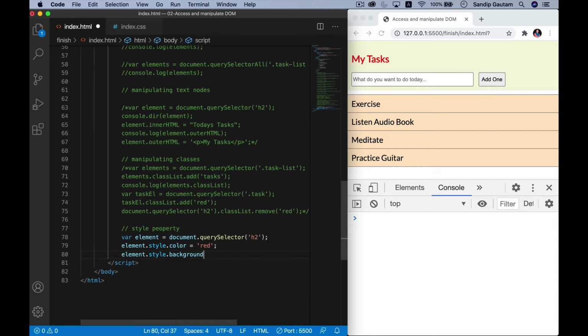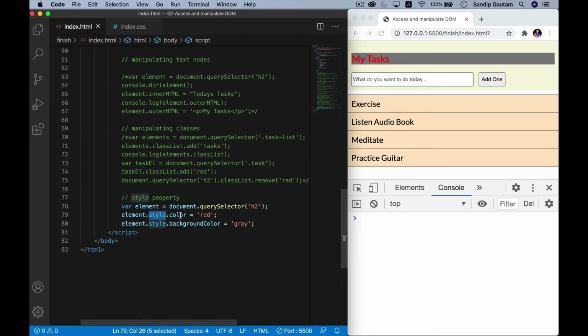So in this case you can use the camel case syntax. I can use element.style.backgroundColor equals, maybe I'll go with the gray color, and if I save, see that? So you can use this style property, and this is available for all the HTML elements, and you can use all of the CSS properties here to manipulate the style of our DOM elements. So I need to correct the spelling here. So this is the style property. Now we know how to change styles.